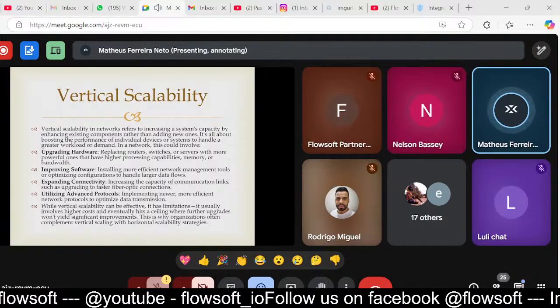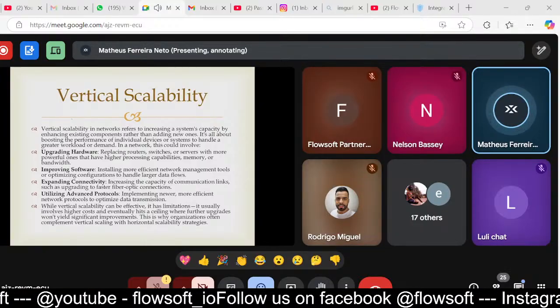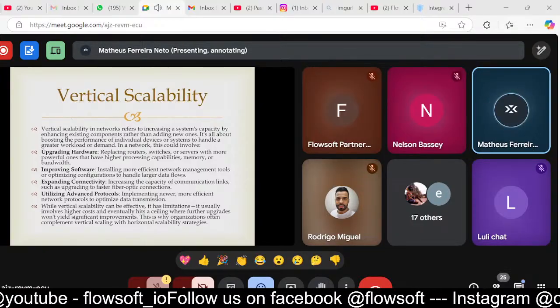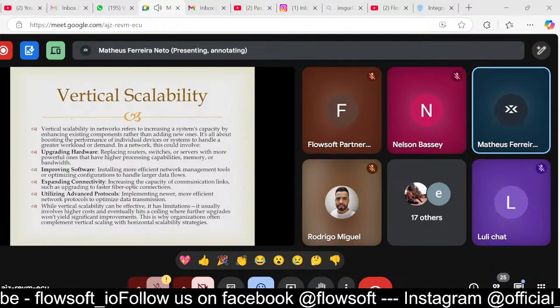So what is the strength point of vertical? We have lower cost. What does that mean?